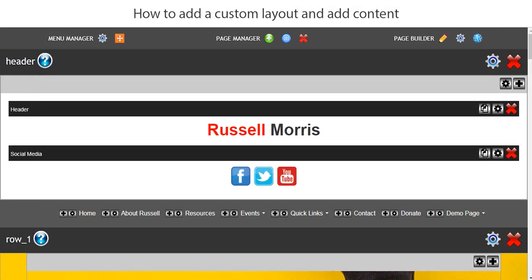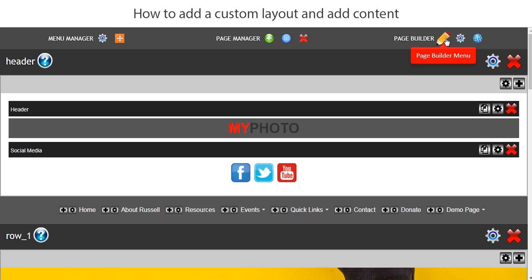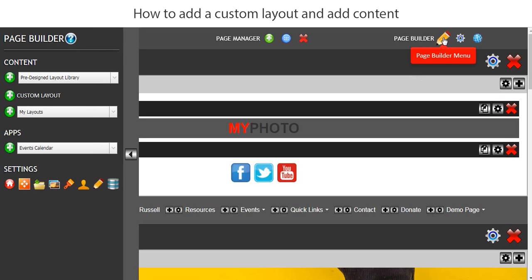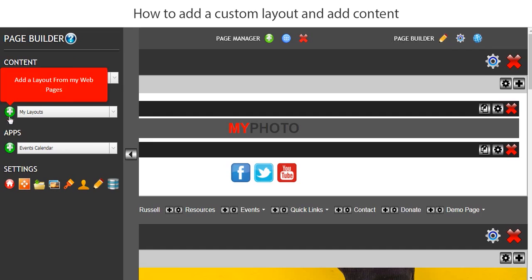Hi, my name is Russell Morris, and in this video I will show you how to add a custom layout and add content. So let's go across to the demo page and let's open the page builder to add our layout. Now, as you can see, there are different layouts that you can add: pre-designed, custom, and my layout. So we're focusing here on the custom layout.